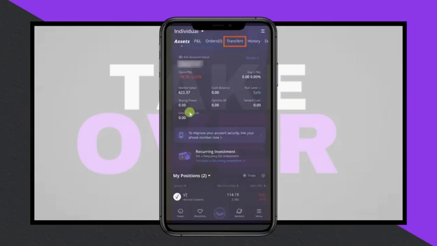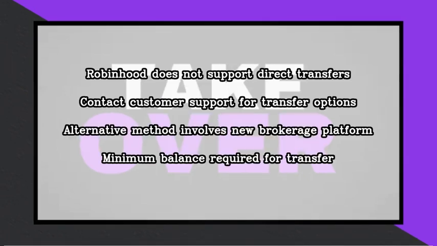If customer support is unable to assist, an alternative method involves opening another brokerage platform, such as Charles Schwab or another preferred platform. Once the new platform is set up, navigate to the Transfers section and select the option to transfer stocks. Then choose Robinhood as the source account.